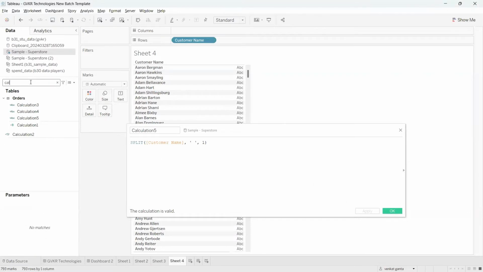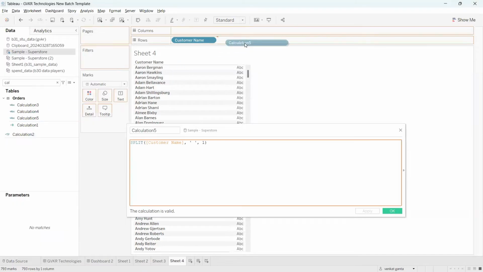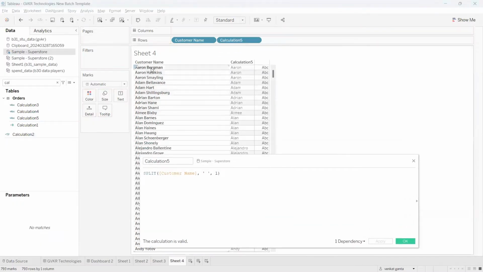Now drag this calculation 5 into the row shelf. Now you see it is displaying the first delimiter here, that is, the first name. So like that you can do anything.